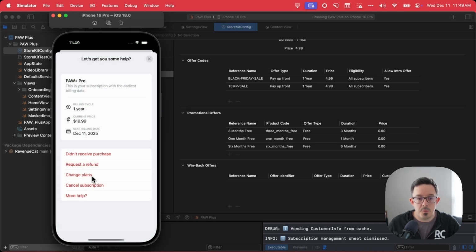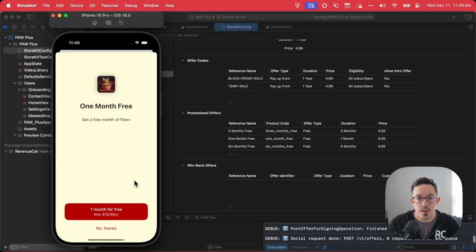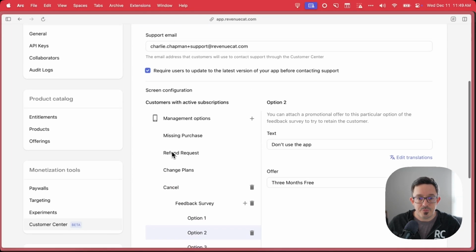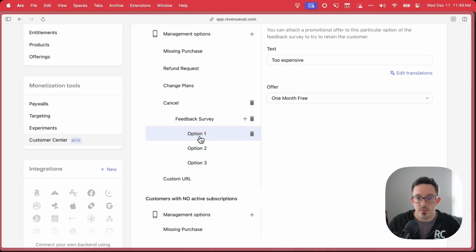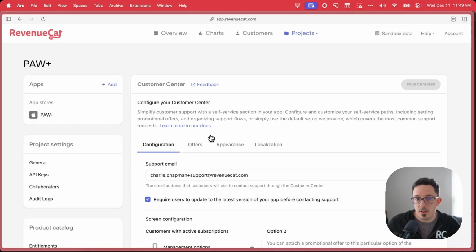And just to confirm that our setup is correct, if I hit too expensive, I see the 1 month free instead of the 3 month free setup promotional offer. And that is because in here I have this one configured to 1 month free and this one configured to 3 months free. So that is the bulk of Customer Center.